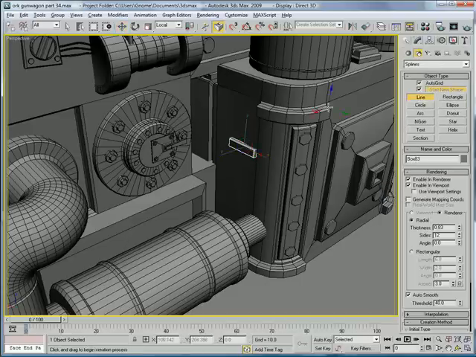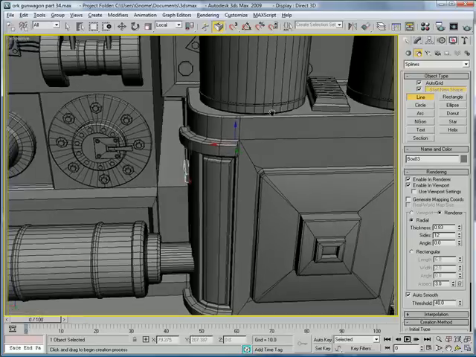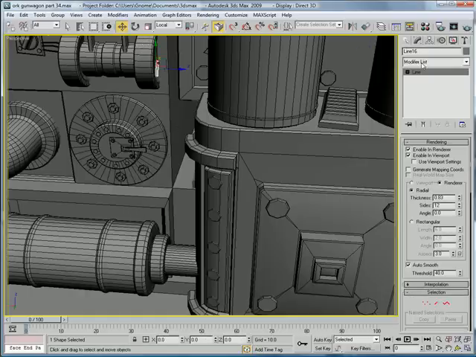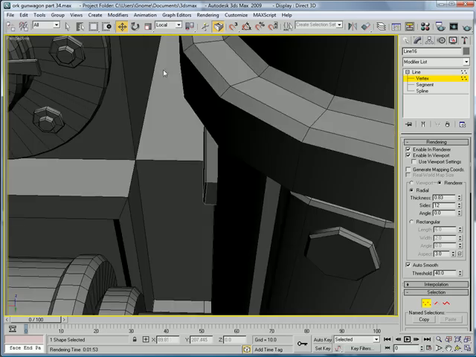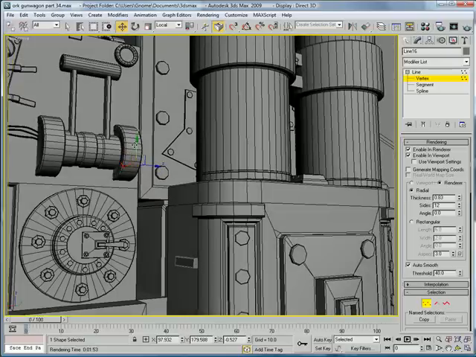Okay, and then go to line, and make sure you're on auto grid, and start there. And I guess end there. Okay, vertex, grab one of the vertices there. And just drag it down and drag it over.